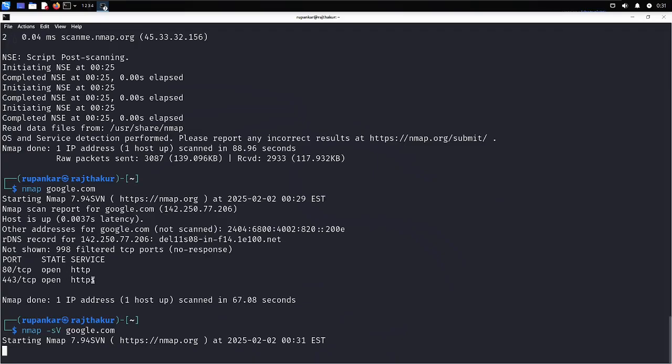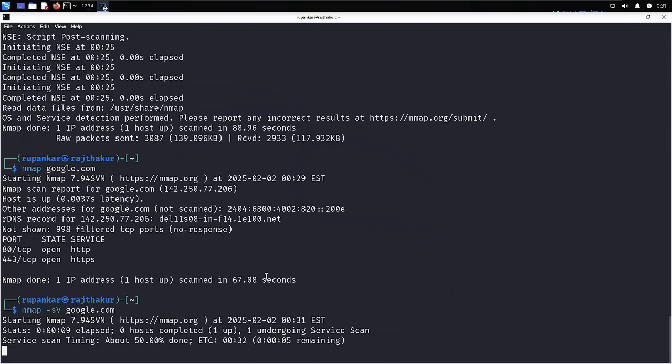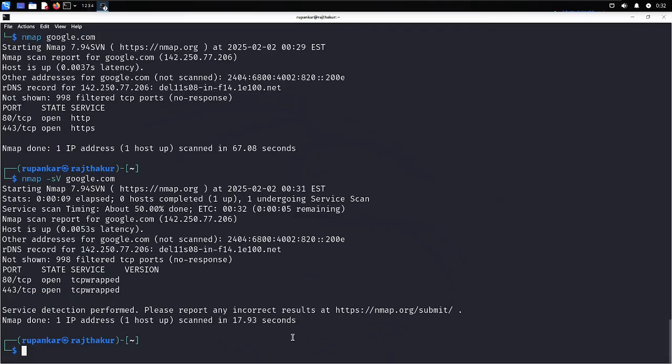So now it has just given us services. If you are looking for the versions, you can look for that as well. It has started and will take some time to finish. Basically Nmap is an open source tool that is used for network discovery and security auditing, and can detect all the live hosts. It has not provided us a few versions. Sometimes Google might have a firewall that prevents us from scanning for their versions.